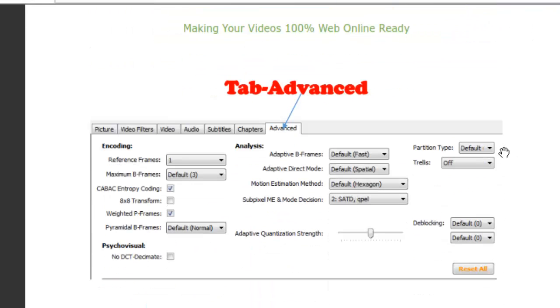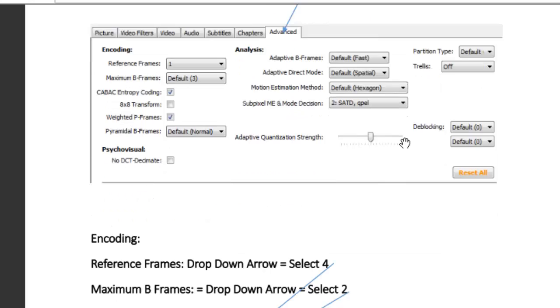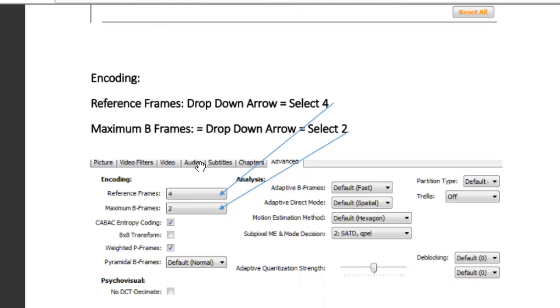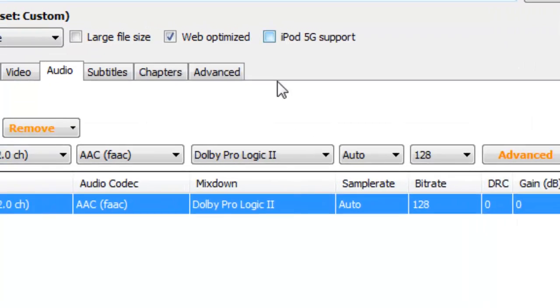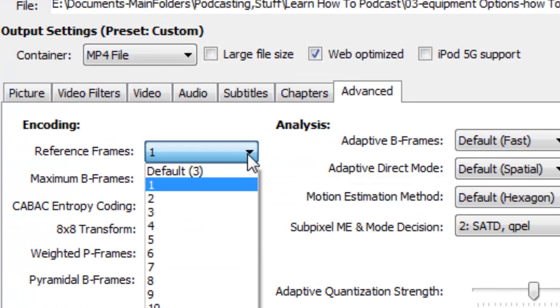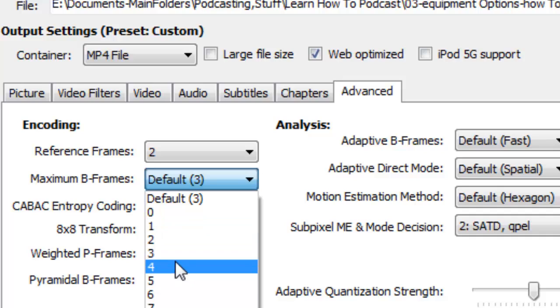And what's next? We go to the advanced tab, and it'll come up with a frame like that, and the encoding section, reference frames, drop down arrow, select 4, and the B frames, drop down arrow, select 2. So we'll go back and do that. So we go to our software, click on our advanced tab, reference is 2 and B frames is 4.